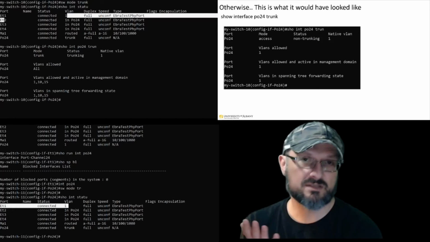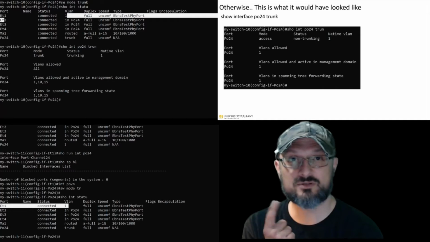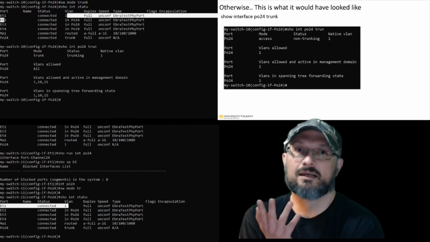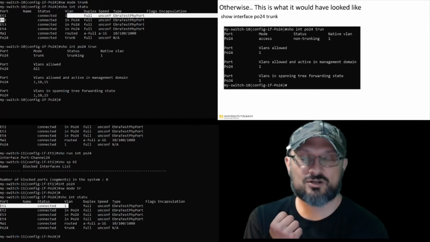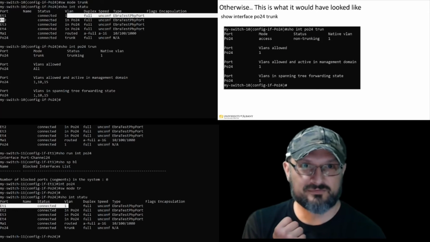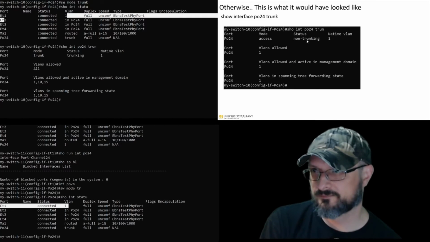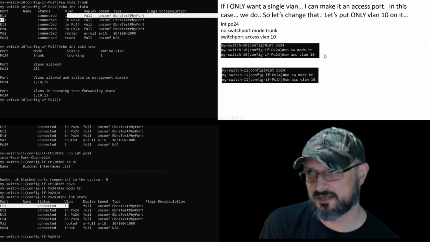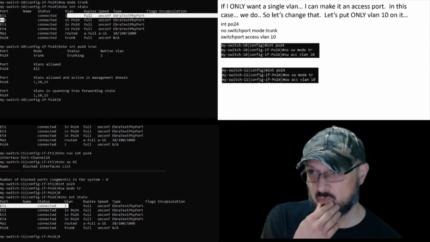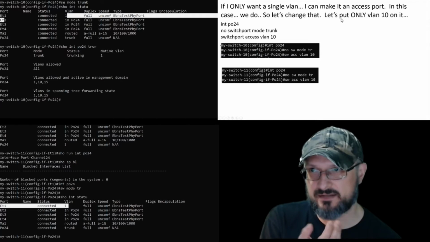Okay, this is important to understand for your lab. Access ports have a single VLAN on them. You would put the VLAN on the actual interface itself rather than a trunk. So it's not trunking, just one VLAN. If we only wanted one, here's just an example of how we could do that. And this is what we're going to do, right?